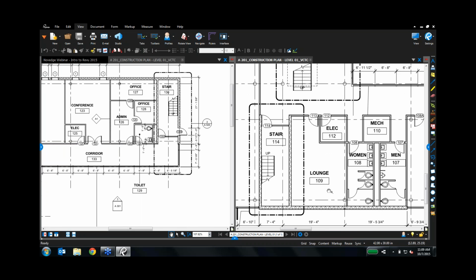So I could be looking at 2 different parts of the same drawing, or I could be looking at the exact same stairwell on 2 different floors, 2 different revisions, taking a look at what's going on there.